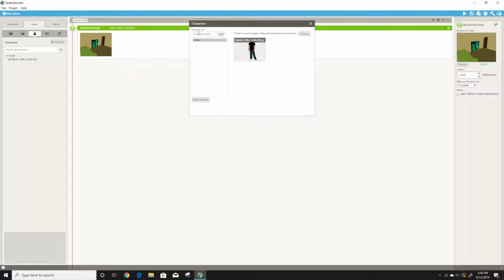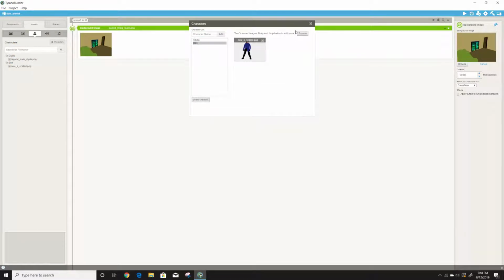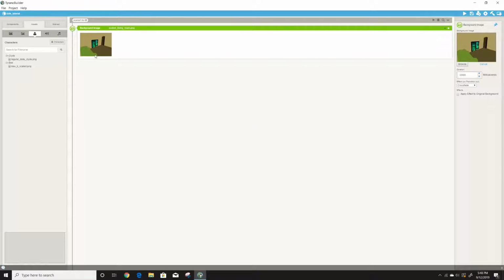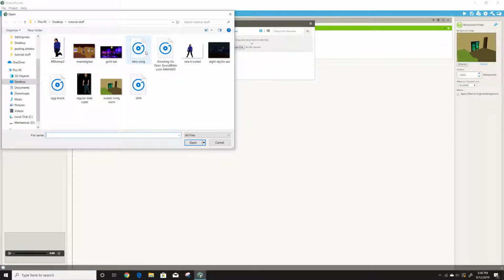So I have him now. Now I'm going to add another character. You can add as many characters as you like. This is how you add all of your characters, right? So we're going to say this one. So we've added our characters. If we were going to add a song, we would go over to music, in the same way, add file. And here I would choose file, and I'd pick this song, right?